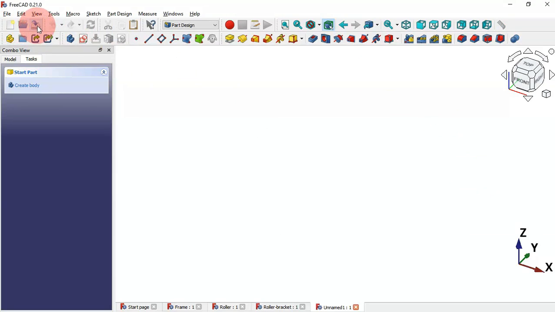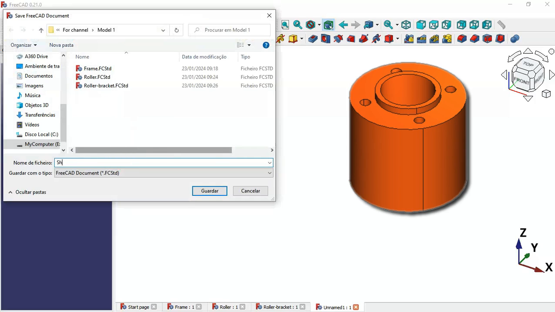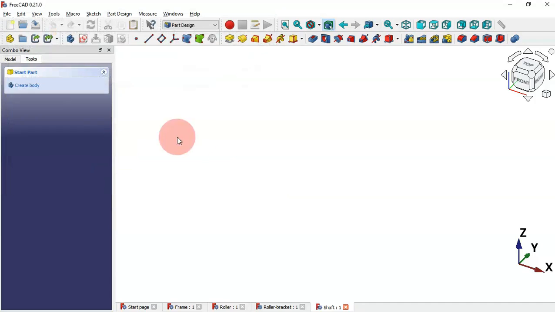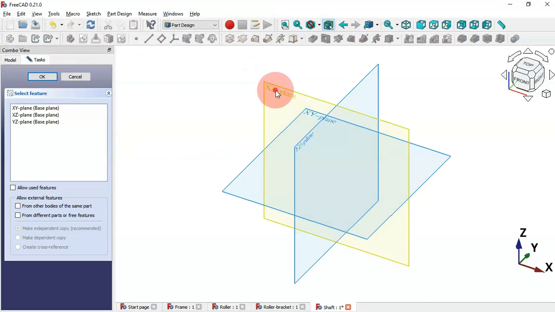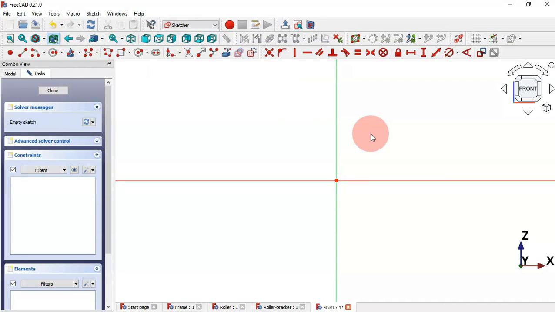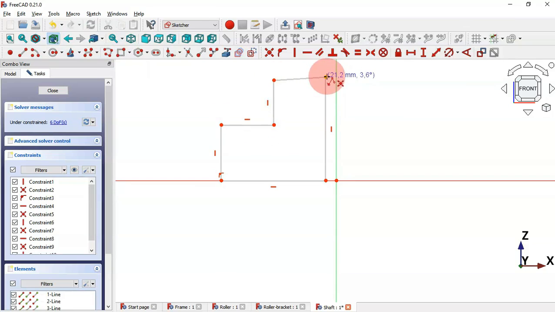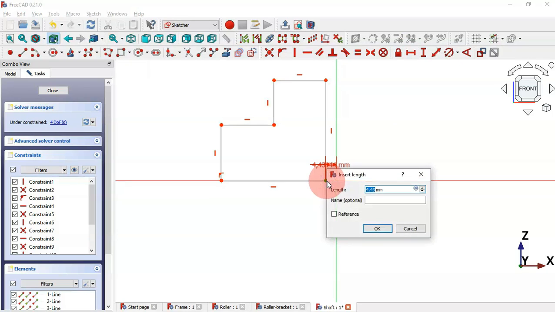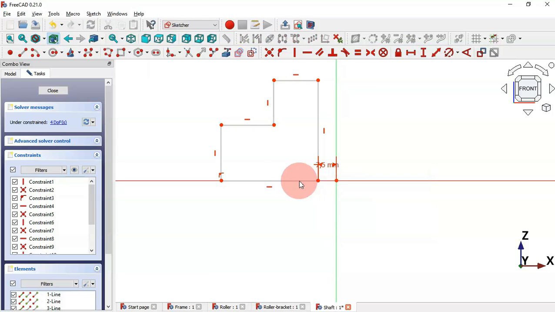So create a new document, save the document, enter, and create a new sketch. Select XZ plane. Okay, what we'll do here, select polyline tool, and let's draw this. This line here must be horizontal line, so select this constraint for this line here. Okay, and now let's select this constraint here, the horizontal distance tool. Select these 2 points here and set a distance of 7.5.